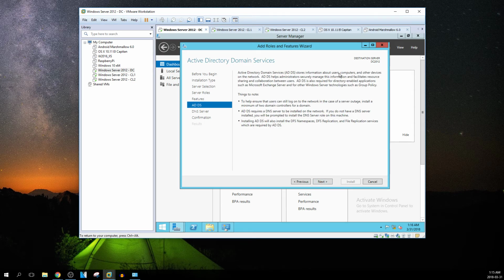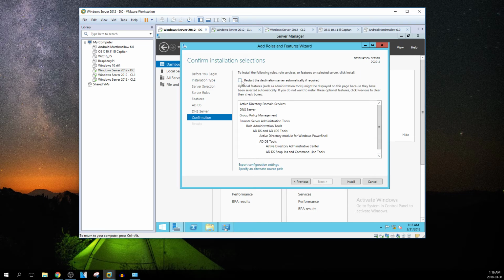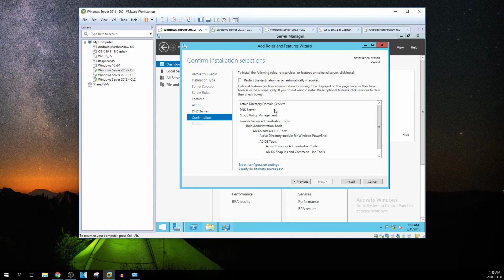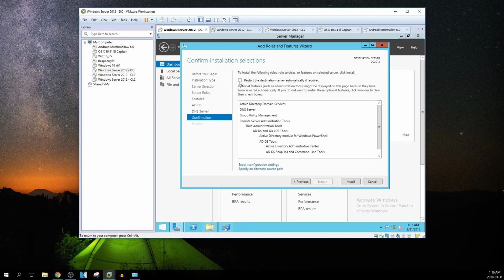And we mentioned how AD works. Next, DNS Server. And we want to restart the server automatically. What we'll say is no for now, because we want to actually monitor the install. But if we were installing this on a computer across the network, we could reboot it automatically. Now before we click next, we have to actually choose the path.